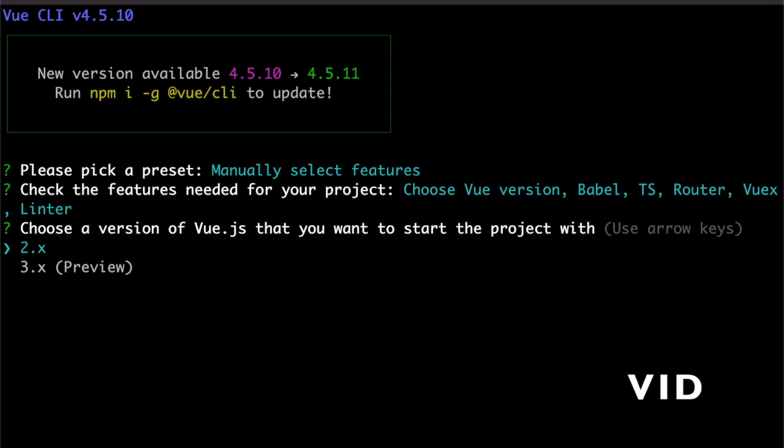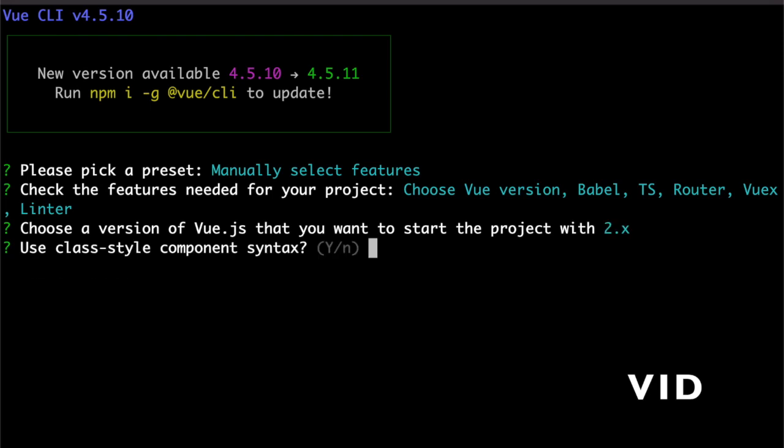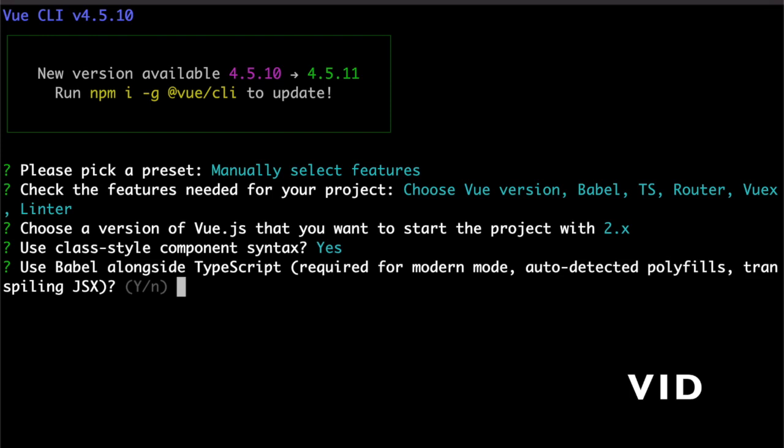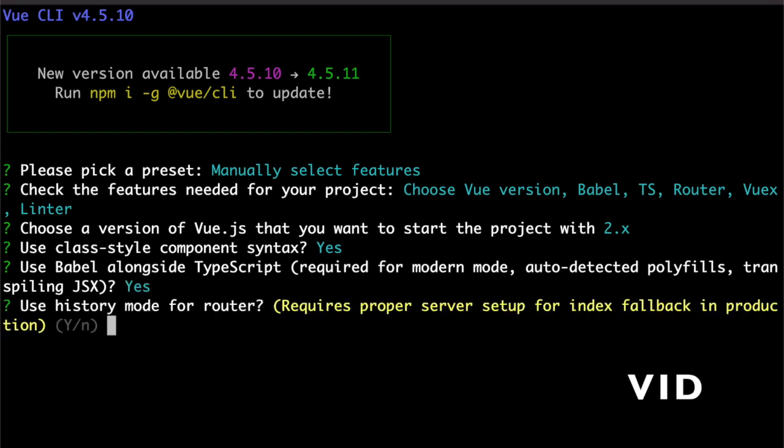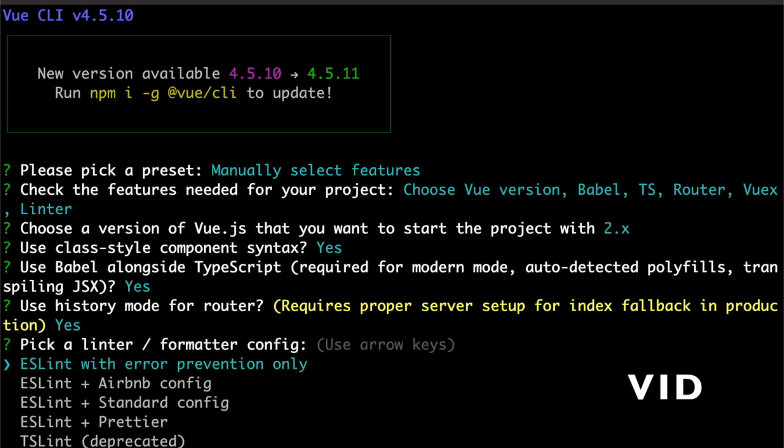It is asking what version. I'm selecting 2.x, and then it is asking whether to use class syntax. Just say yes. It is also asking about Babel alongside TypeScript. Yes. Then it is asking about history mode for router. Yes. Then here it is going to ask what kind of format your Vue.js uses. I am going to select Prettier, as per my requirement.